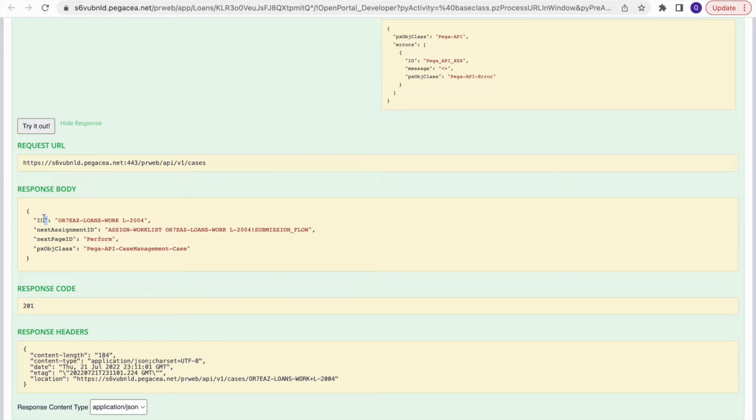Here you can see that I got an ID. The ID is basically the pzInsKey. So this ID got created, and also the next assignment ID. Basically this is the assignment ID, and the next page ID is the perform. So we got the details, and we have the e tag as well. The e tag we'll be using in further services.